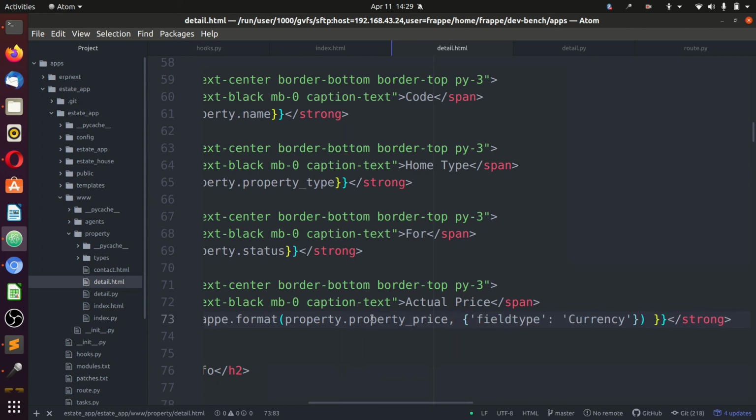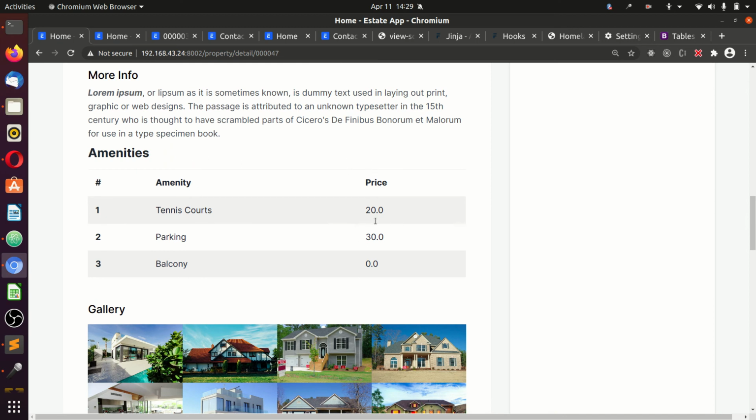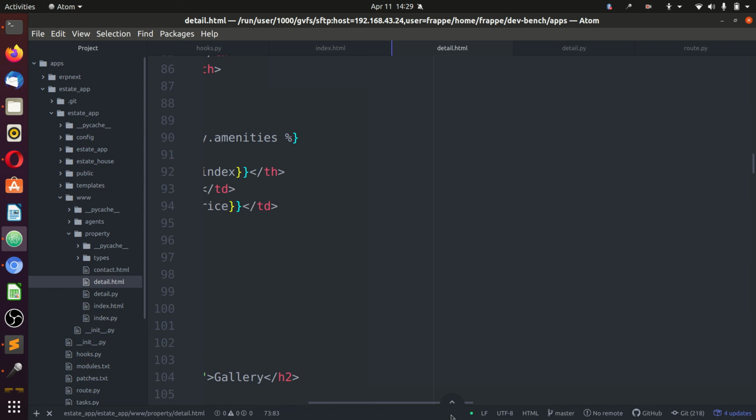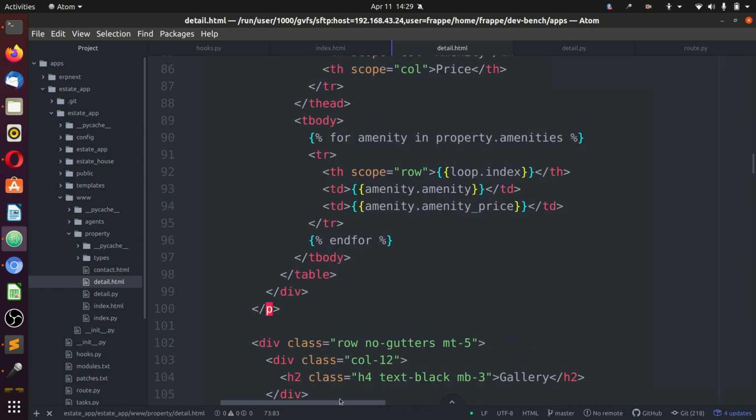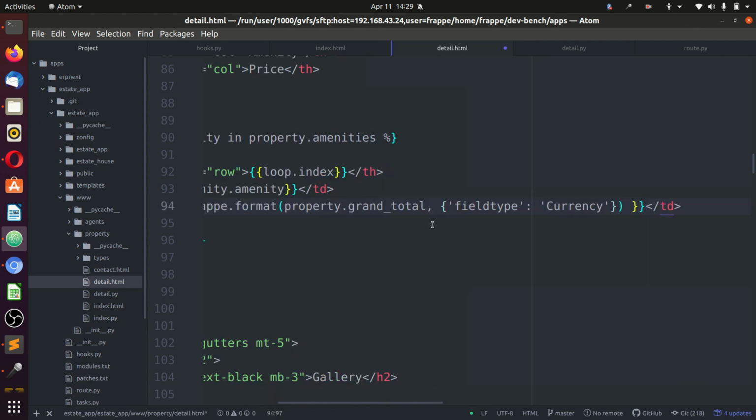Save, reload. And how about the amenities as well? Go down to where we have our loop, the table. Yeah, this becomes amenity.amenityPrice. Amenity dot amenity price. Save.